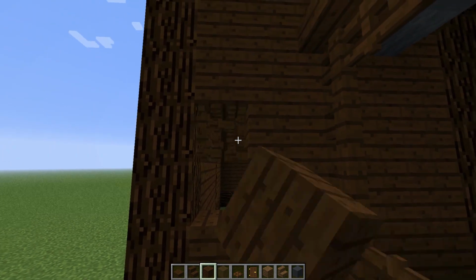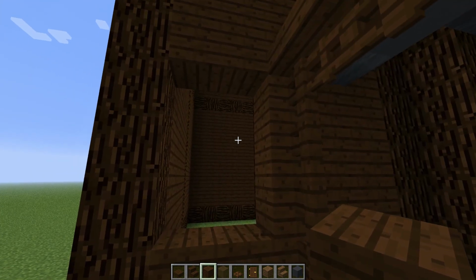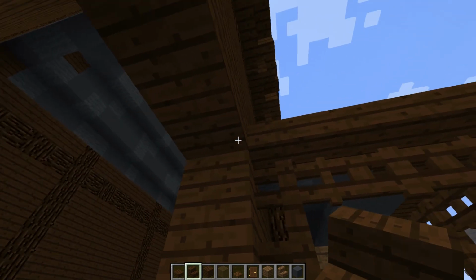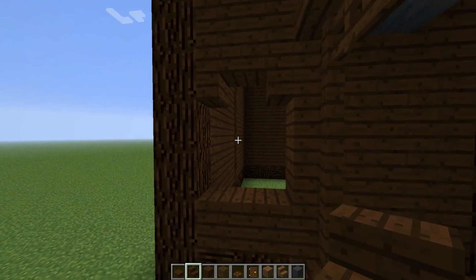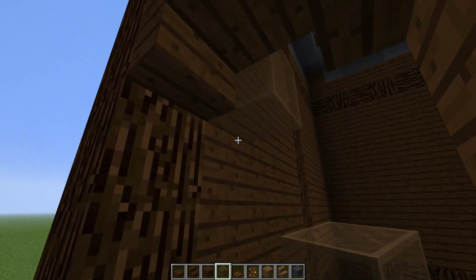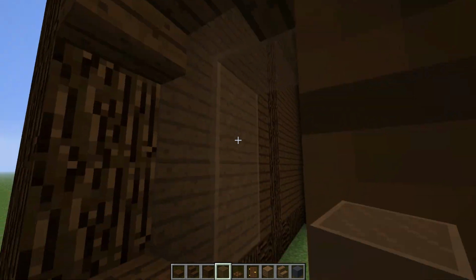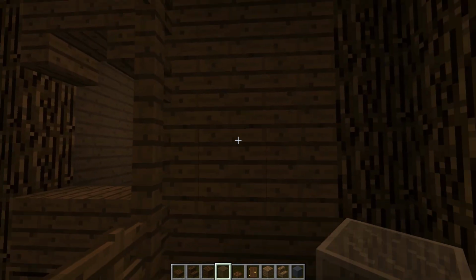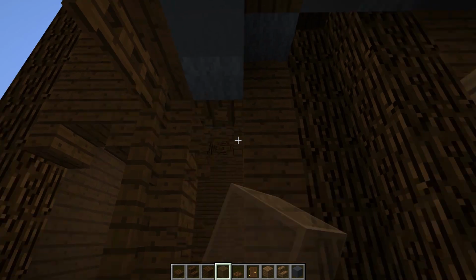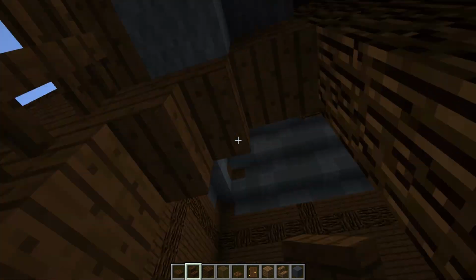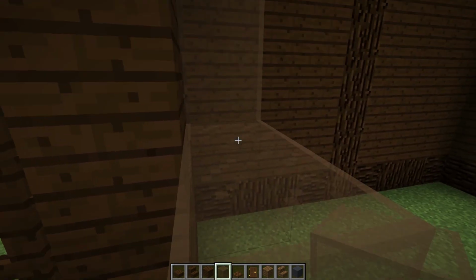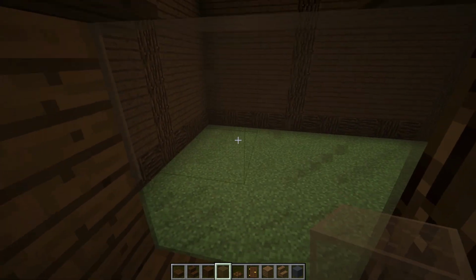We're gonna knock out a 3x2 area, and we're gonna put 2 upside down stairs just like that, and then we're gonna fill in the back with brown stained glass. Then we'll come across to the other side of this, knock out the same amount, go like this, and fill it in with brown stained glass again.